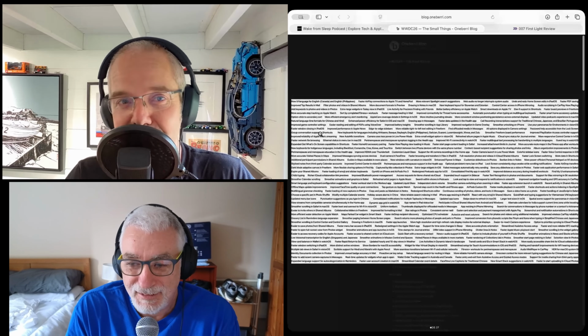Yeah. Faster board previews in Freeform. Nobody uses Freeform. More accurate step tracking in Apple Watch. Was it not accurate before? Yeah, that's a bit of a worry. Like we're 10 years into the Apple Watch now. Yeah. Sort by completed Fitness Plus workouts. Never use it. Faster message loading in Mail. Good. Improved connectivity for Thread home accessories.